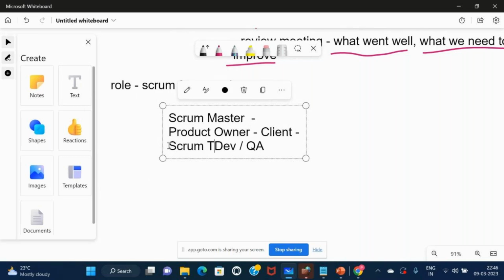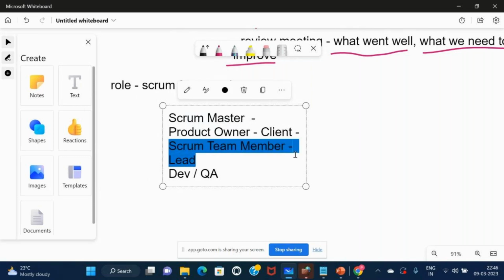Scrum team member meaning is developers and QAs. So Scrum Master is a manager level person, product owner is who is discussing with the client, and Scrum team members are developers and QAs. It also includes the lead, everyone. Development lead, QA lead, the junior developer, senior developer, everyone will come under this Scrum team member.